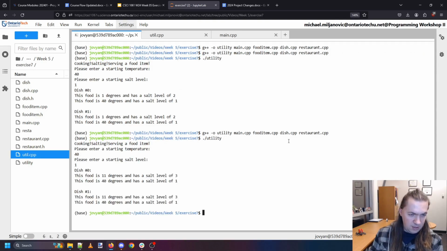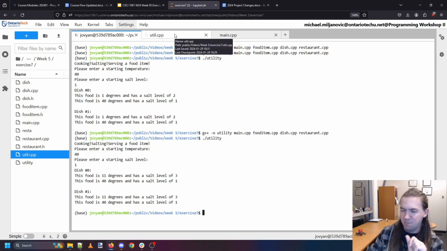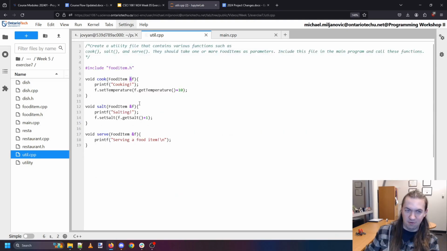Starting at 40 and 1. And now we can see that my 1 degree food got cooked up to 11 degrees and went from 2 salt to 3 salt. So I'm actually using my utility functions. Always important to remember those pass by reference symbols, otherwise this code doesn't really do anything. But that's pretty much all that I did. And that was pretty quick, which beats spending too much time on these exercises.